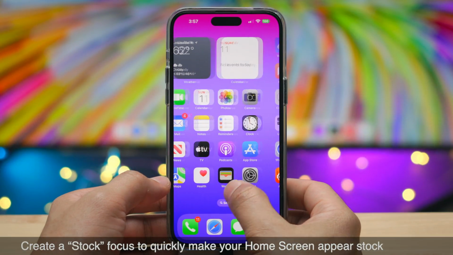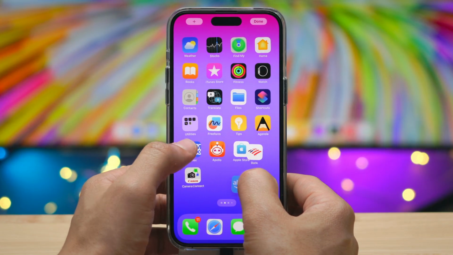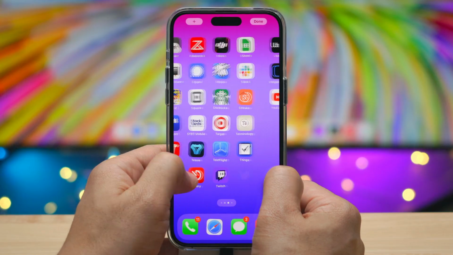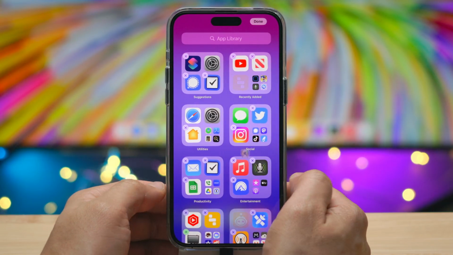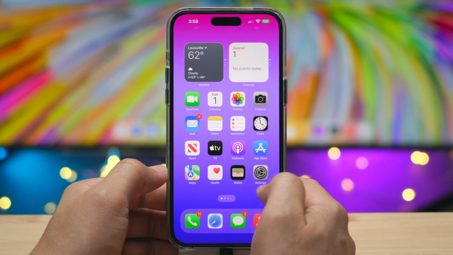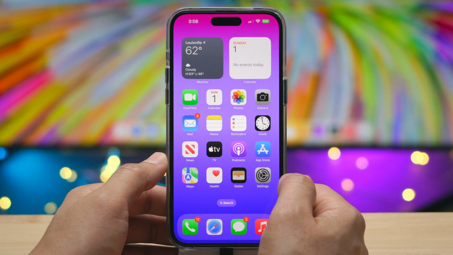And then one last tip, you can create a stock focus to quickly make your home screen appear stock. So what I'm going to do is set this up to look completely stock here. I'm just going to move these extra icons from that second home screen page over here to the App Library to get rid of them. So now this looks like a completely default setup outside of the wallpaper, right?